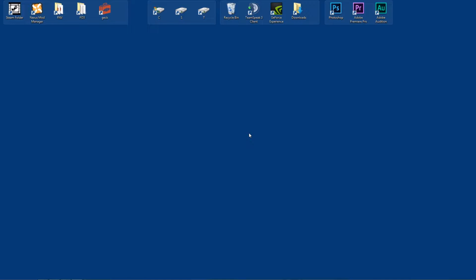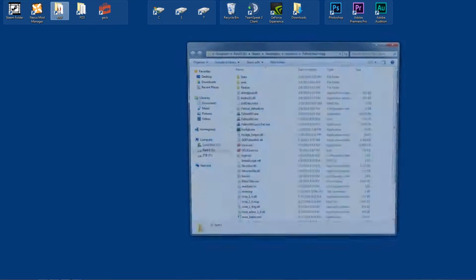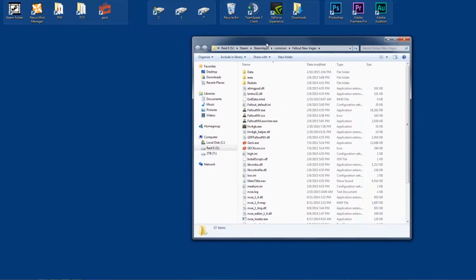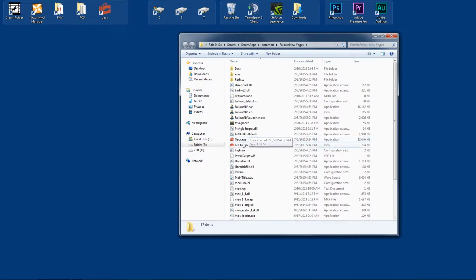Last time I showed you how to install the GECK, and this time we're going to be taking a look at the basics of the GECK. So let's get started. First of all, we want to find where we installed our GECK. We installed it in the last video, and GECK.exe is how you start it. We want to be able to access this easily from the desktop, so we're going to create a desktop shortcut.